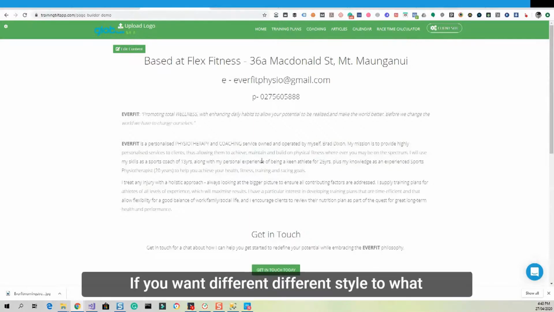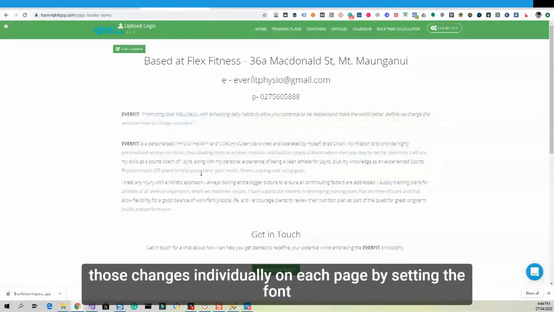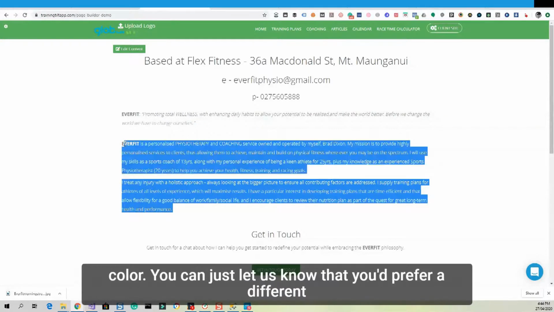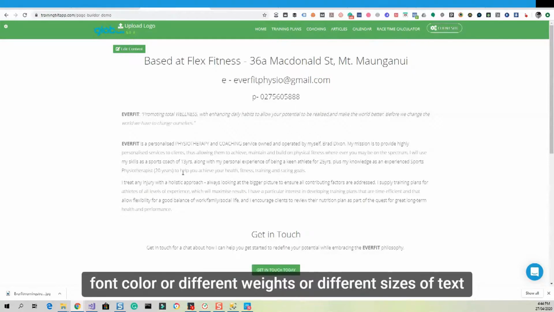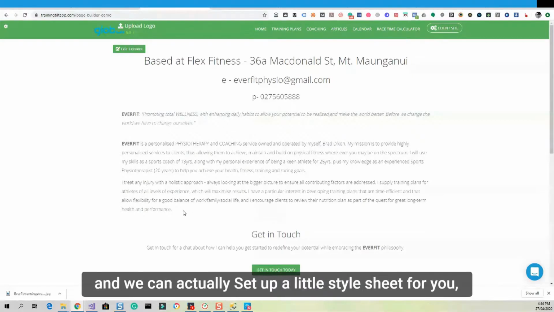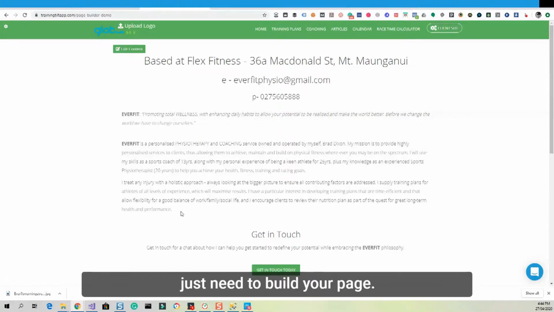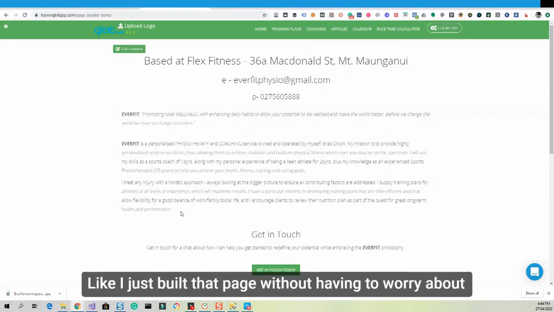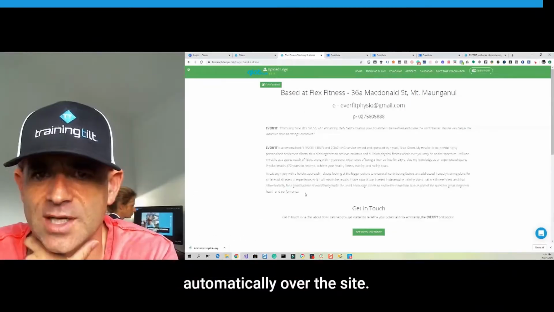So if you want a different style to what is the default here, instead of actually having to do those changes individually on each page by setting the font color, you can just let us know that you would prefer a different font color or different weights or different sizes of text, and we can actually set up a little style sheet for you which manages all that separately, centrally, which means you just need to build your page like I just built that page without having to worry about changing the font size or the color, and it will just be applied automatically over the site.